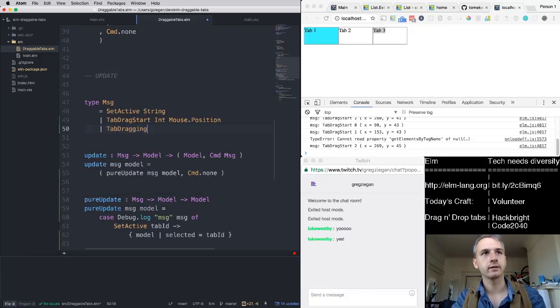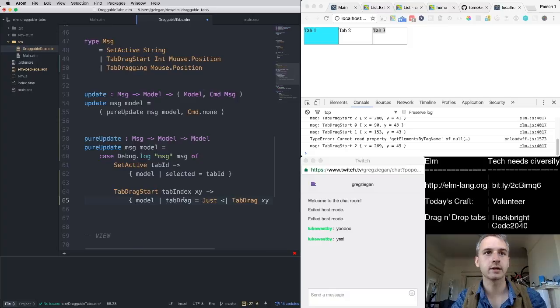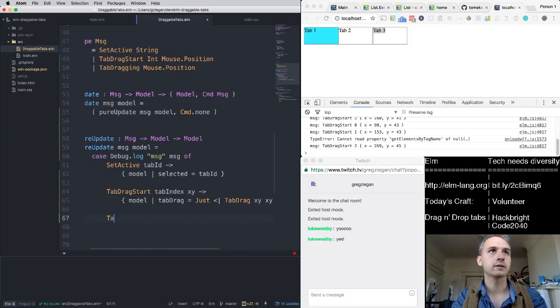Tab dragging. That one, we just need a mouse position. I don't believe we still need the tab, because the tab will never switch out during the dragging process. So we'll handle this here.